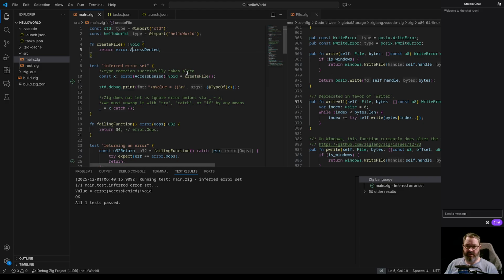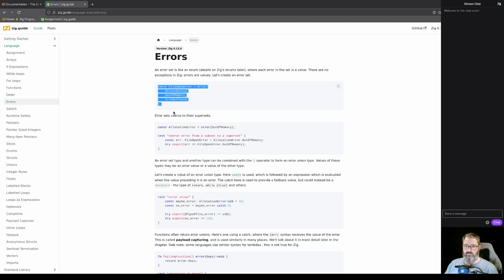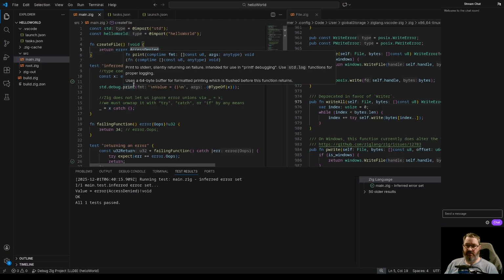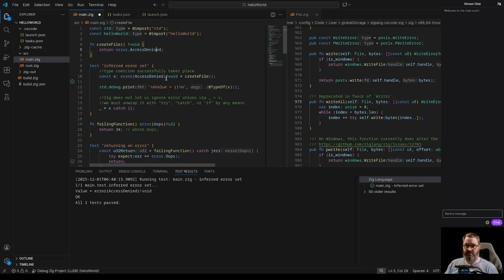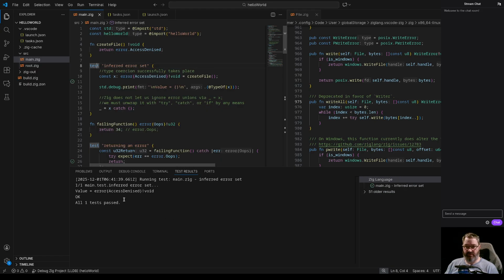But previously we made this one. There are no exceptions. Errors are values. Yeah, but can we just add errors by error dot something and make extreme typos? I think that's a bit weird. But again, if that's the way we're gonna do it, then that's the way we're gonna do it. Apparently it is. Access denied.